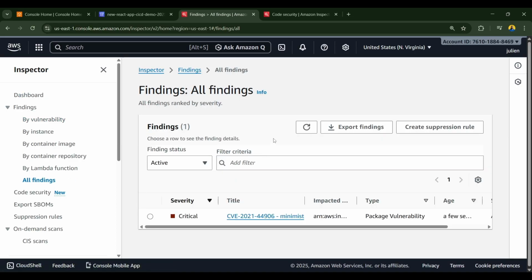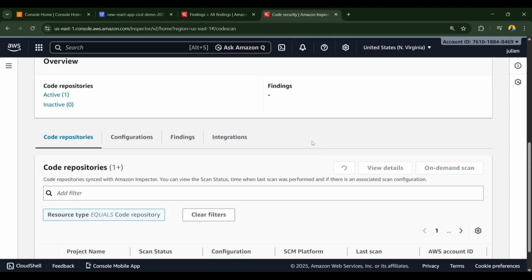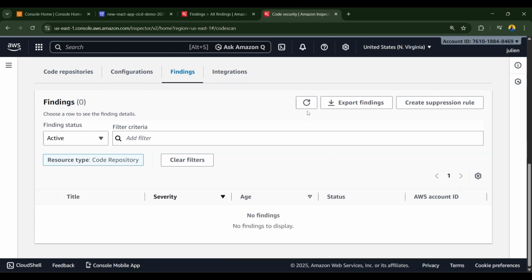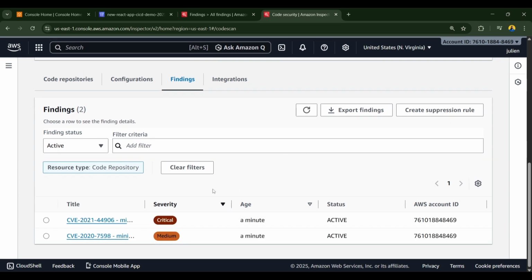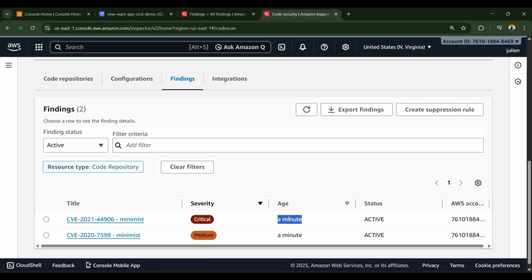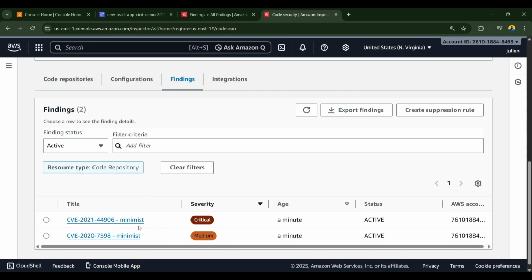And there it is. Here Amazon Inspector has detected a critical vulnerability. All right. As you can see here we have this issue here. So if I check the code security, now here if I go to findings, I'll refresh this page. And here we have these critical findings. All right. And this was made a minute ago. Okay. So here we have this first one is critical and then the second one is medium.